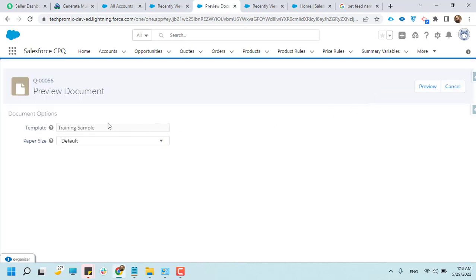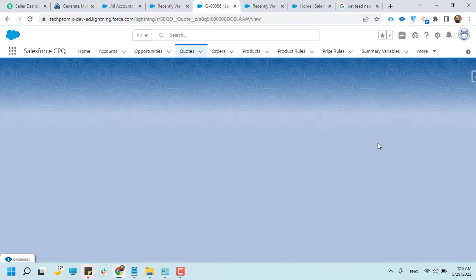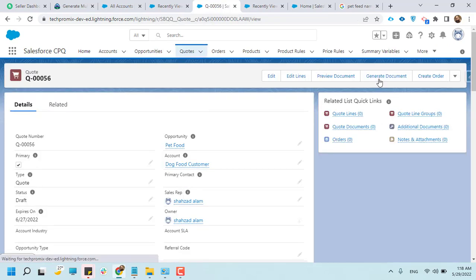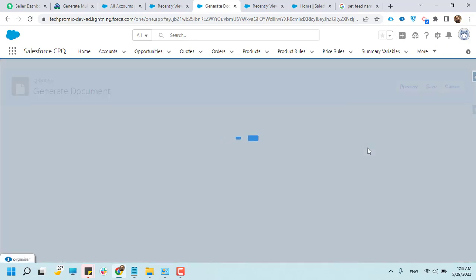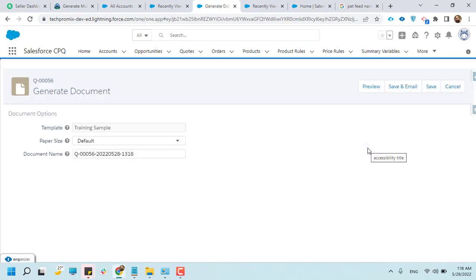Next step is to generate PDF, so we can send it to our potential customer. We can save it and mail also. We can preview, we can just save.